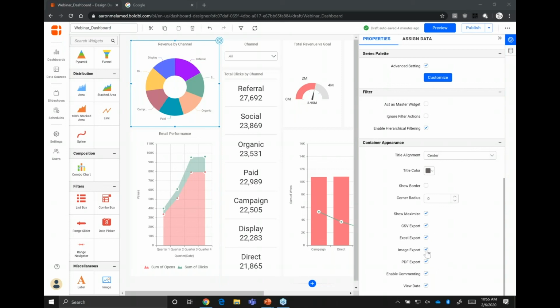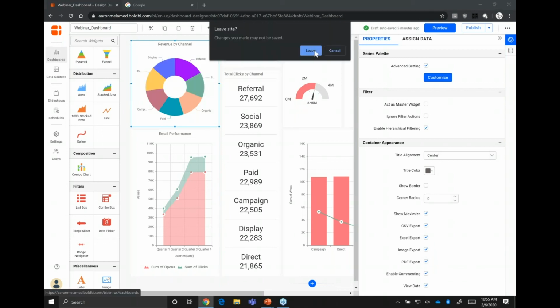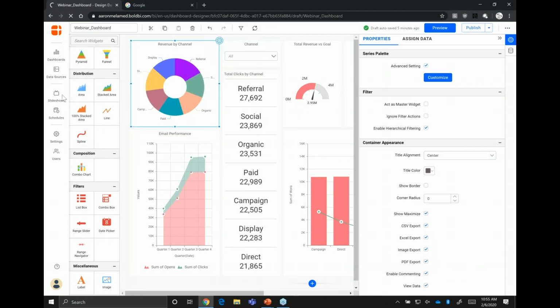So for example, you can restrict it to just image or PDF if you do not want your users to be able to export the raw data, which would come from the CSV or Excel export options. This is specific to the individual widgets. We can also export data on a dashboard level. So I'm actually going to back out here and open up a created dashboard.